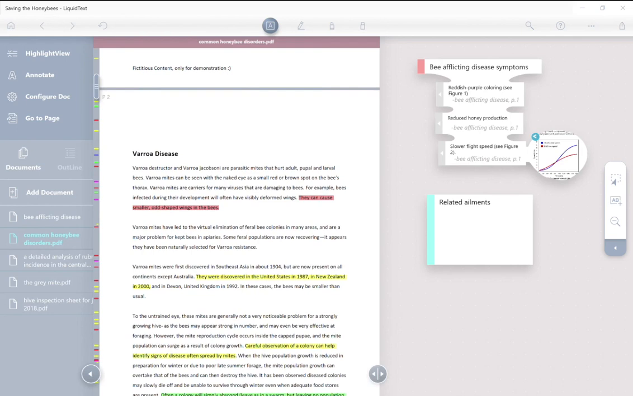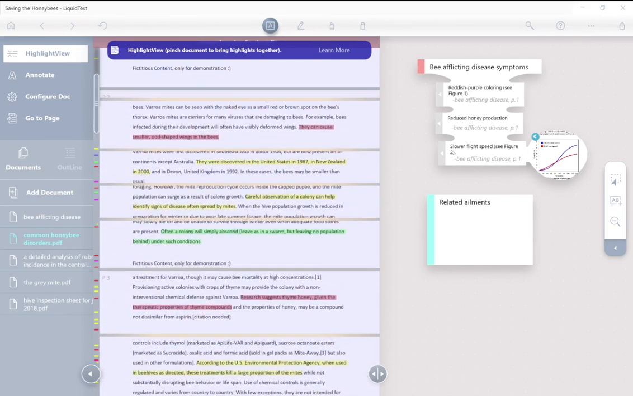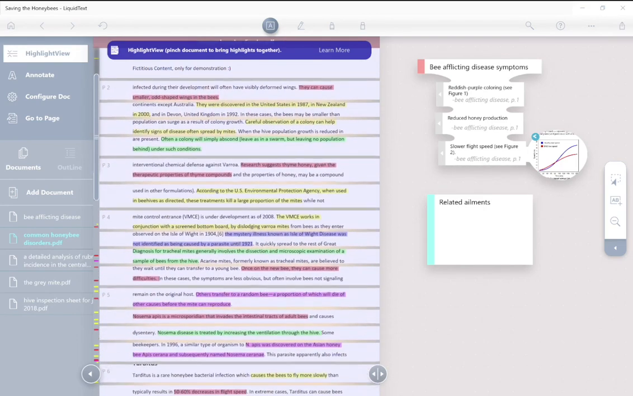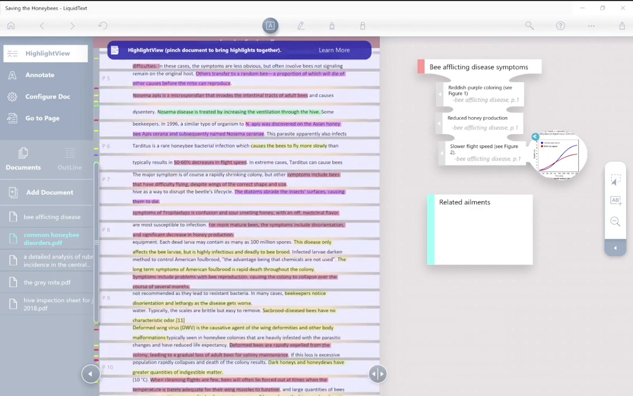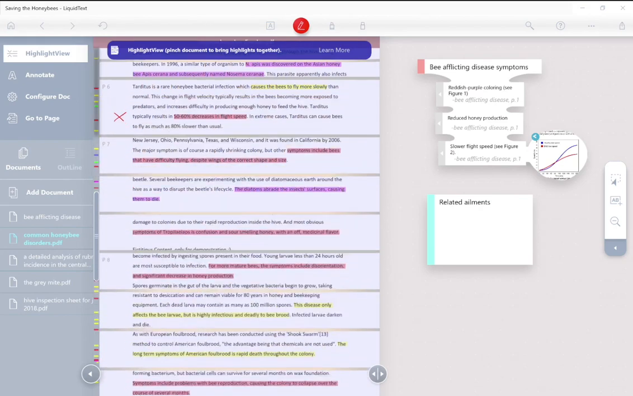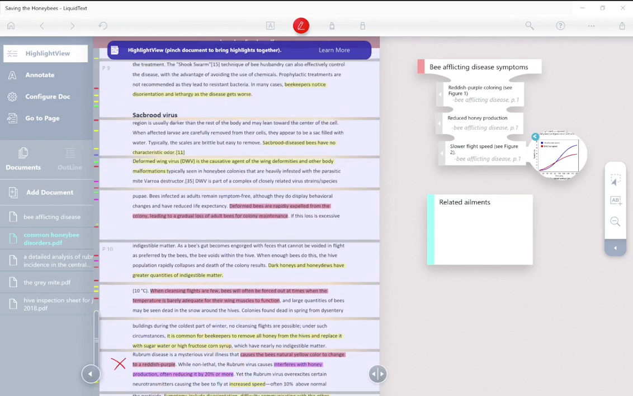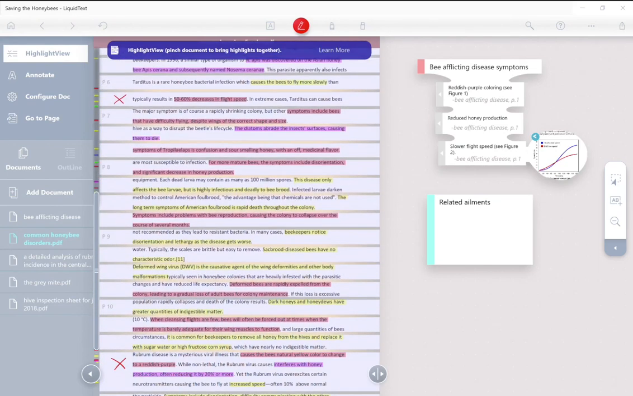But I want to see the bigger picture, so I'll turn on highlight view and pinch to bring all the highlights together with as much or as little context as I need. Well, I see one illness about low flight speed and another about a color change and less honey. The first is called tarditis. The second is called rubrum disease. Between them, we can account for all the symptoms we're seeing.